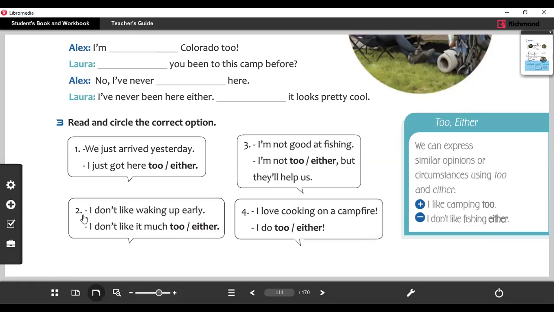Number 2. I don't like waking up early. I don't like it much too, or either. Number 3. I'm not good at fishing. I'm not too, or either, but they help us. And number 4. I love cooking on a campfire. I do too, or I do either. So you are going to choose the correct option.